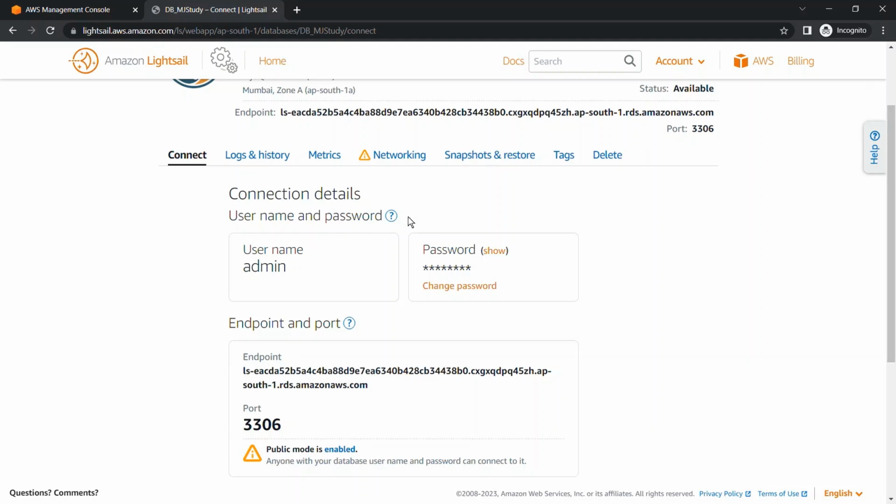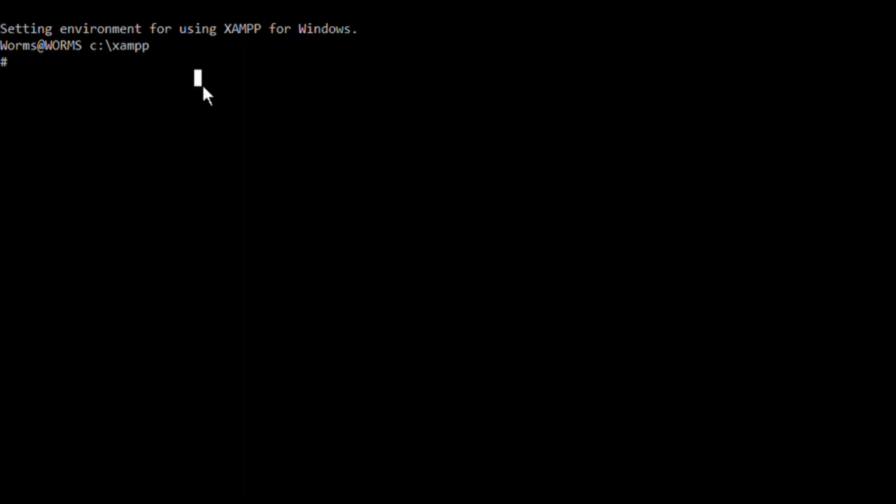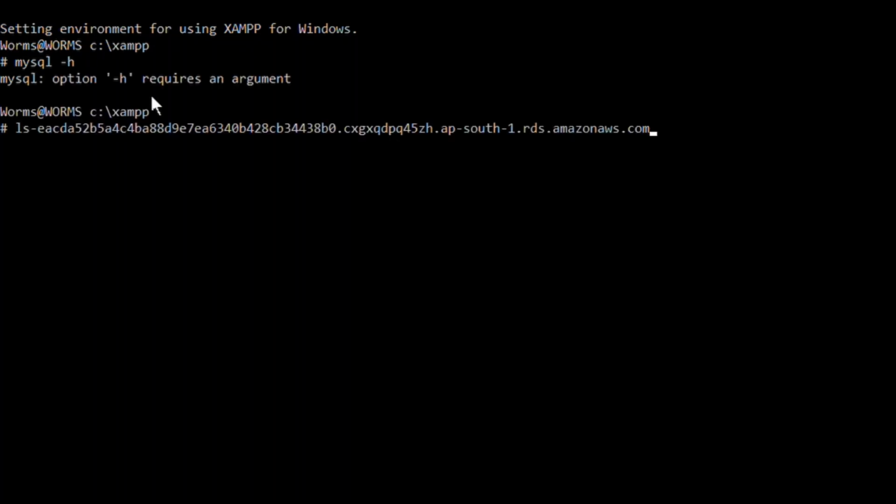In Windows we have XAMPP installed, the XAMPP control panel. So we go to XAMPP and go for the shell. From the shell we get the terminal. In this terminal we are going to run our MySQL command to connect with this MySQL. To do this, we need to run the command mysql -h. Then the host is our endpoint.